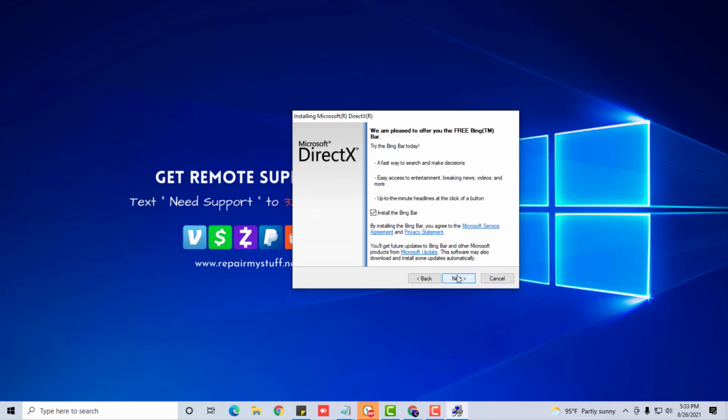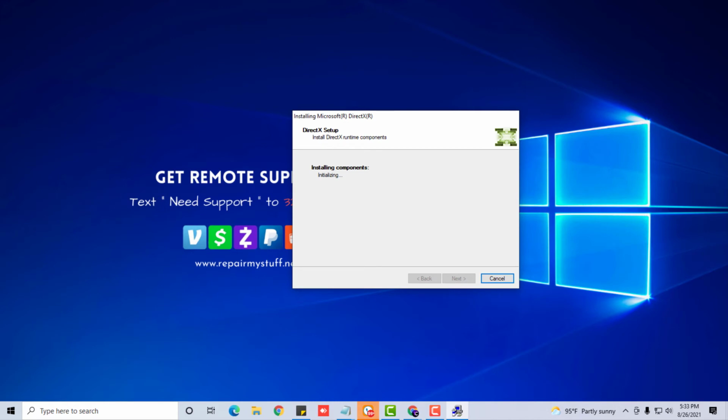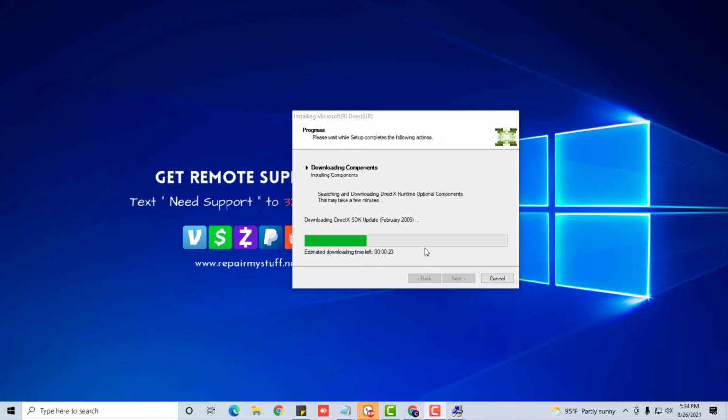So I'm going to accept the agreement, press next. Do I want to install a Bing bar? No. And then we're gonna just let it do its thing and install. All right, once it gets to loading, you're gonna press next, then next. We're gonna go ahead and let everything install.